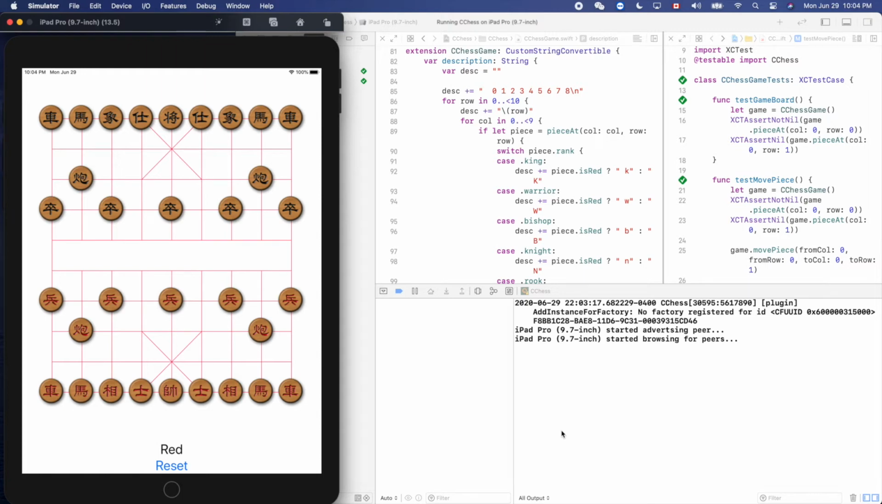In this video, let's fix bugs like this one. Okay, let me show you. Right, this is an illegal move, right?